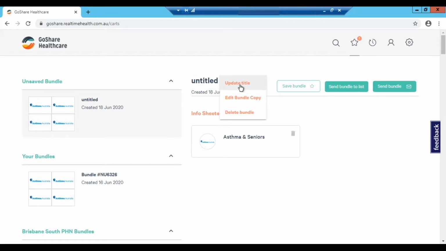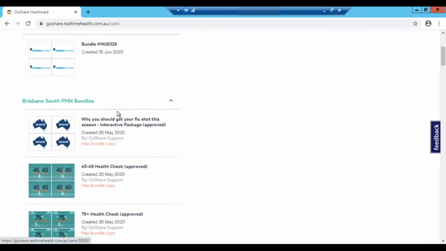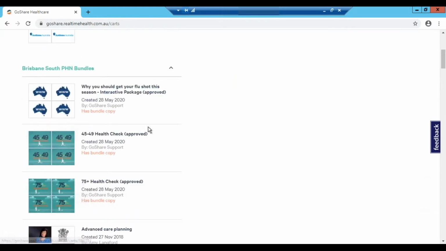Once you're happy with that bundle, you can save it and it will move it to this section that says Your Bundles. You can also choose to delete the bundle from that area. Your bundles are ones that you have previously created and saved, and that are accessible under your login or your username. You will also have access to the Brisbane South PHN bundles. These bundles have been created by Dr. Amy Langford and Brisbane South PHN on a range of topics.